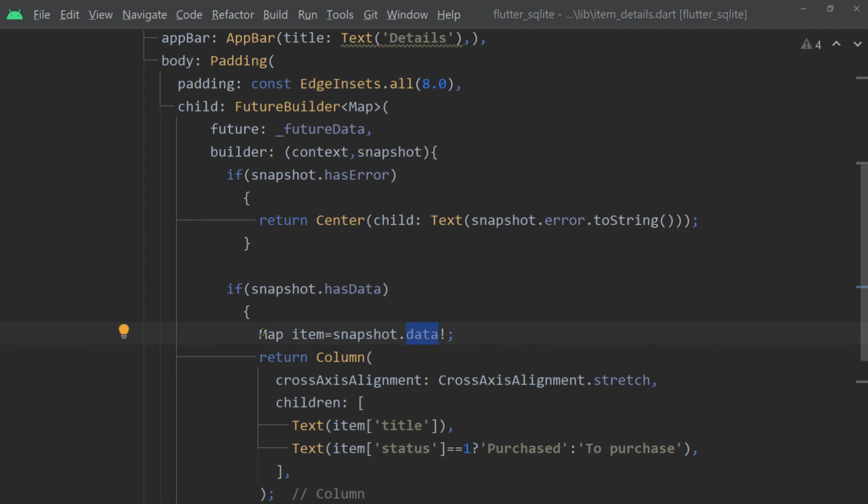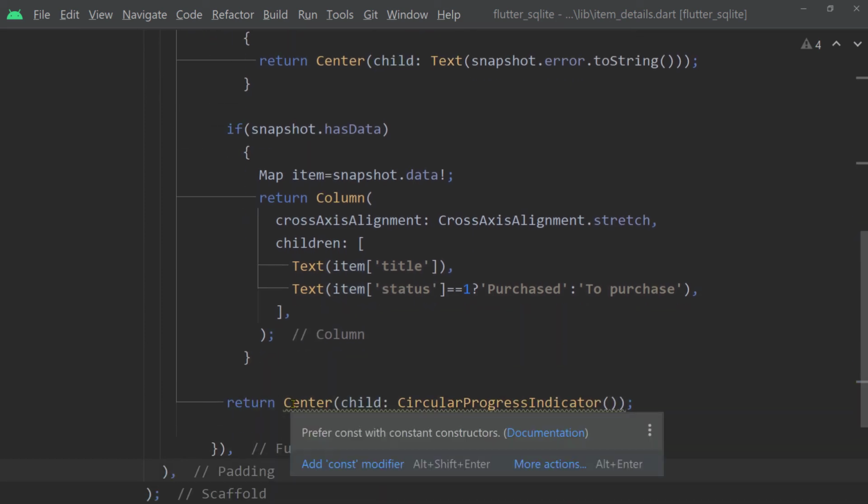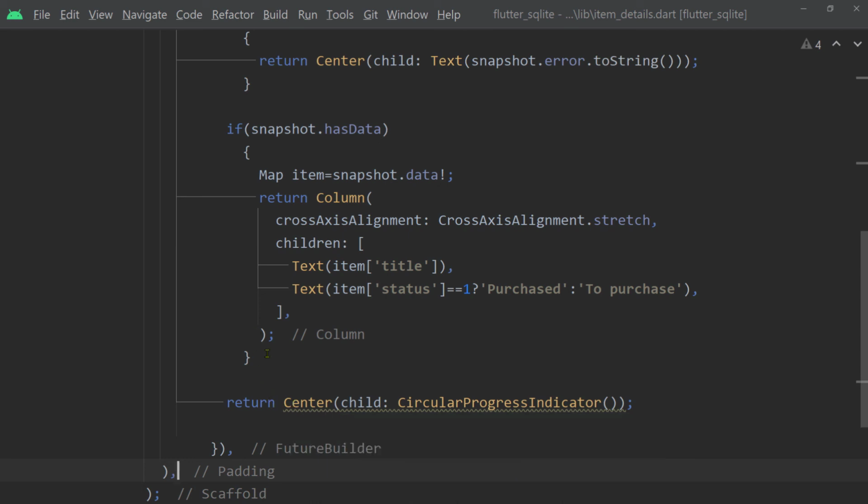So here you notice that we have created a variable of type map to hold the value that we get from snapshot.data, and then we are using the information inside the map to display the title and the status on the details page. Here we have used a column and we have added two text widgets to display the title and the status. And finally, we are returning a progress indicator which will be displayed when we don't yet have the data and we don't yet have any error.